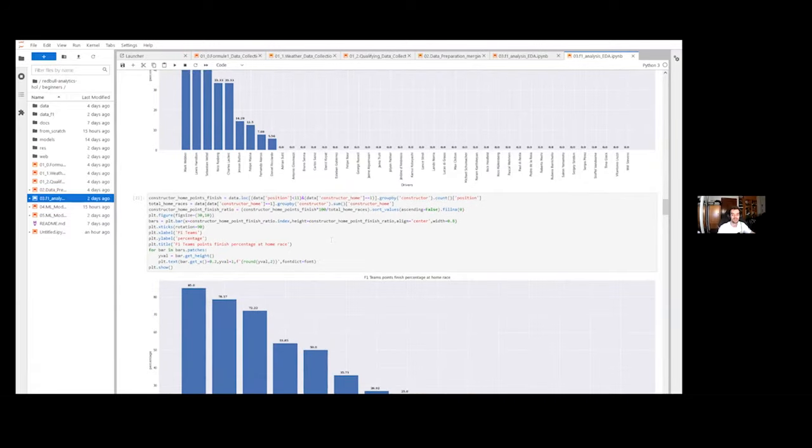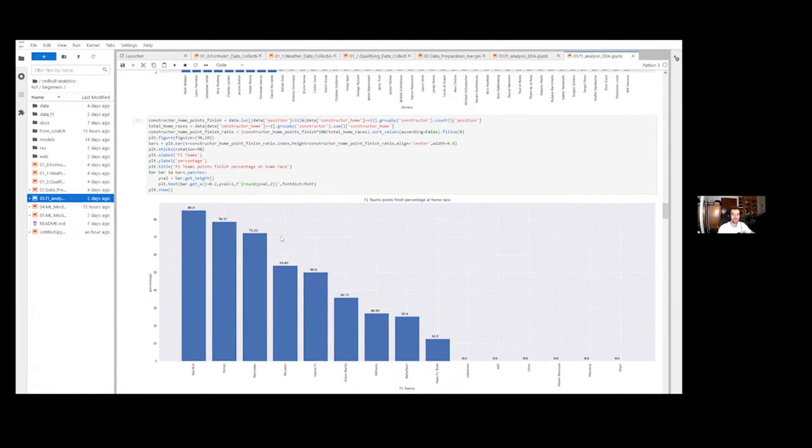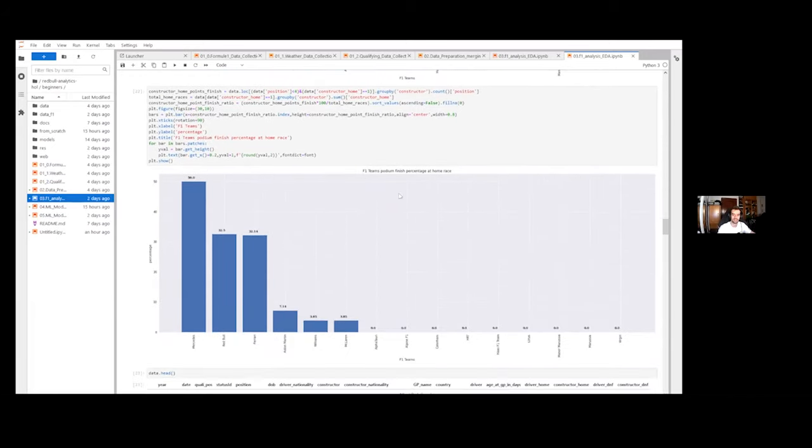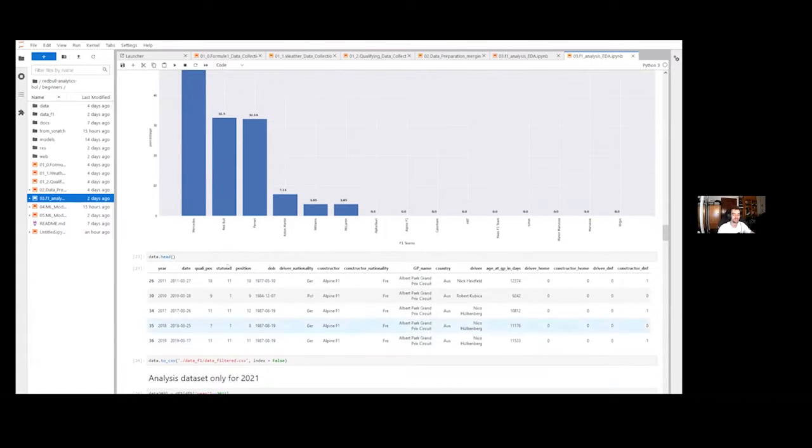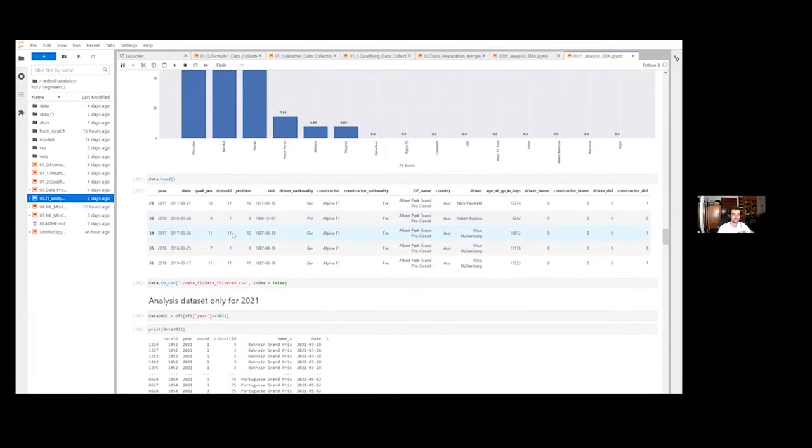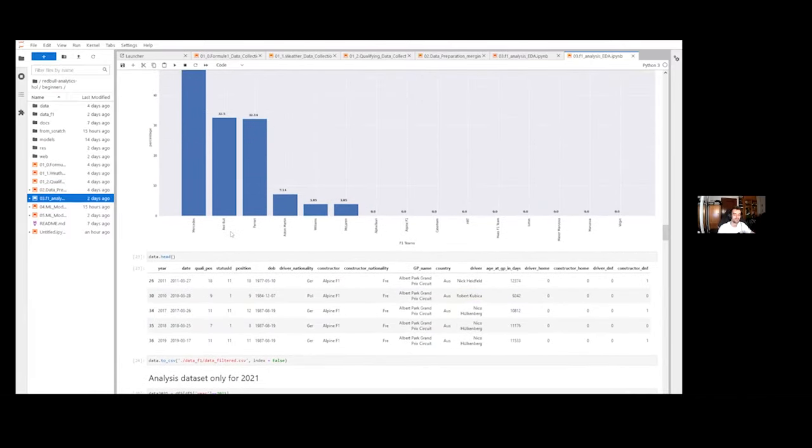And we can do this the same, but with the constructors. And we can see that Red Bull almost always, 85% of the time, the Red Bull team finishes with points. And the same with the podium: Mercedes followed by Ferrari and Red Bull, as you can see here. So this means that our data is consistent, and we have made a good processing so far of our data.